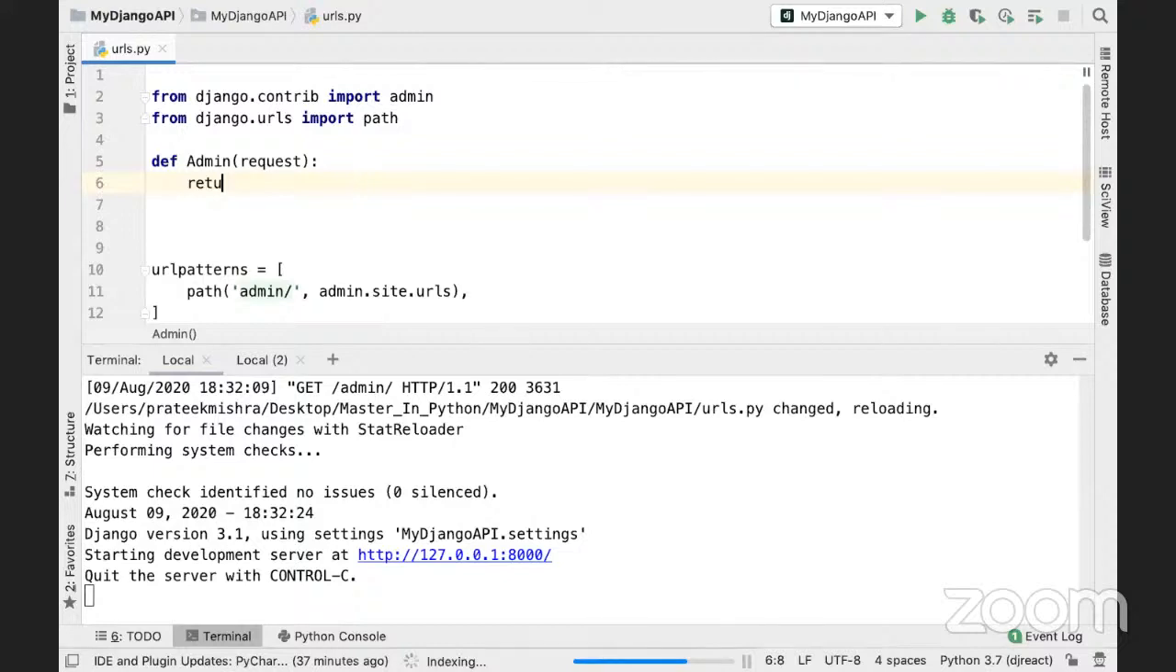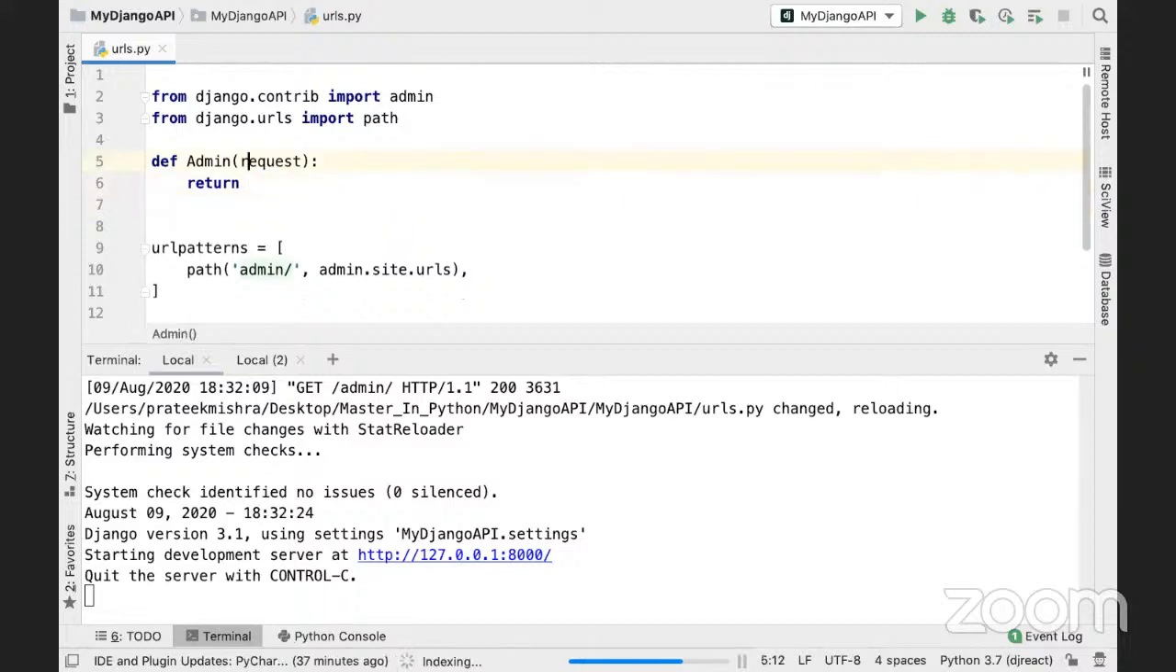Just a minute, guys, it's updating my Django. That's why it's taking some time, less than 1 minute. Yeah, it's done. So import return and return something. So what do we have to return? We have to return my HTTP response. What do we have to return, guys? We have to return my HTTP response.